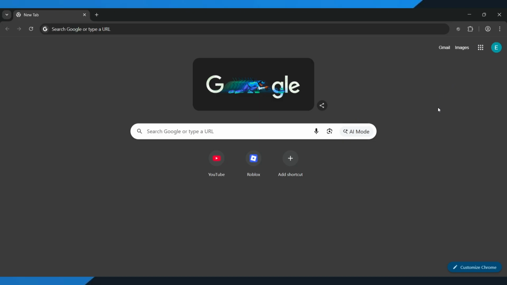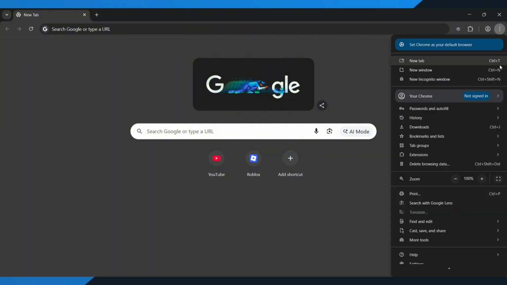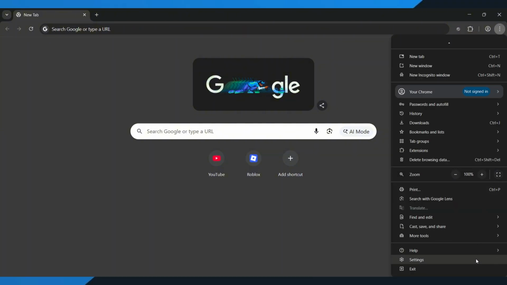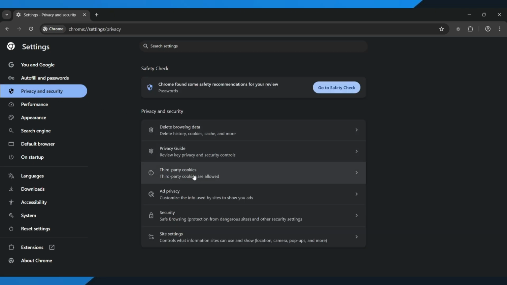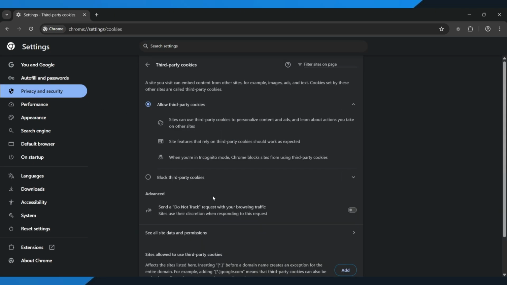First, open your web browser. Now, head to the top right corner and click on the three-dot menu icon. From the drop-down, scroll down and select Settings. Inside the Settings page, click on Privacy and Security from the left-hand menu. Next, choose Third-Party Cookies, then click on See All Site Data and Permissions.